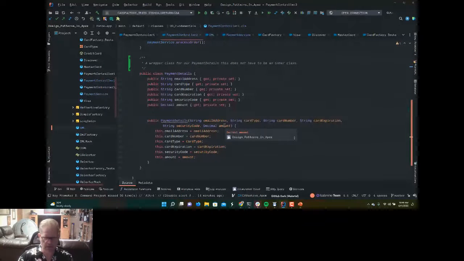Just how I wrote it the morning I was working on this. Probably arguably better not. So there's no particular rhyme or reason for why this is an inner class, right? But it takes all those parameters and it just creates a payment details object for us. Very simple. And that's kind of how I define a wrapper class: a class that has properties, but no methods, right?